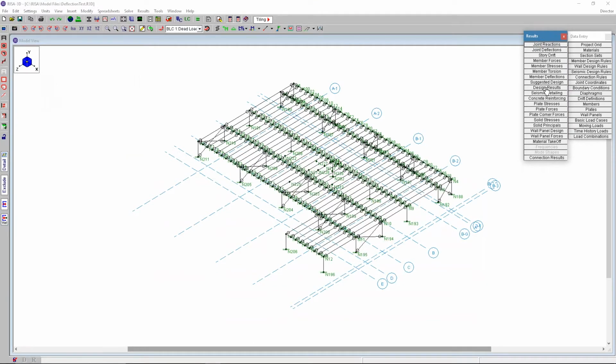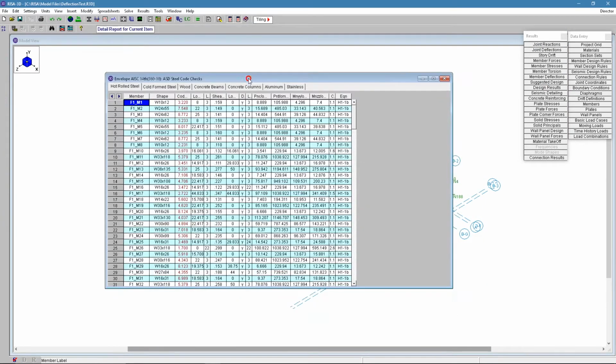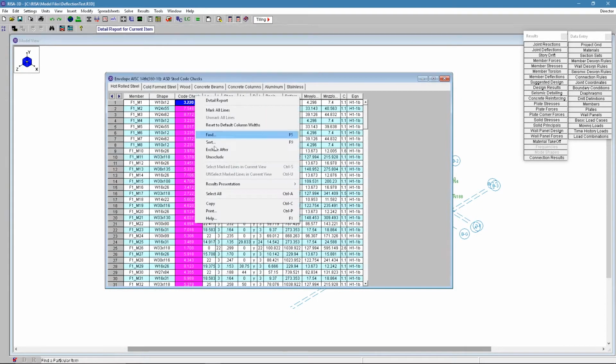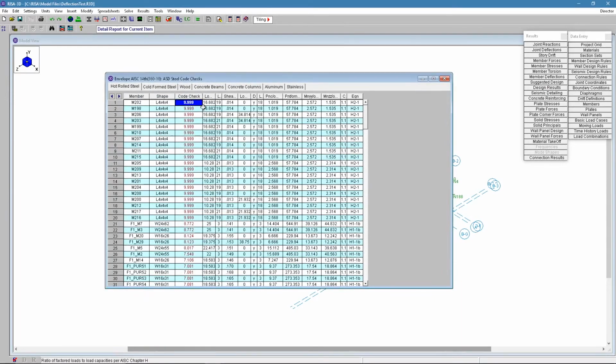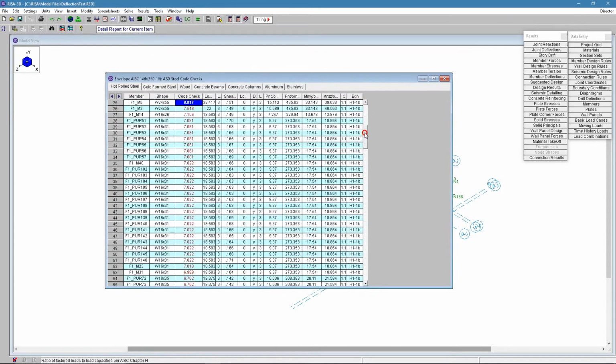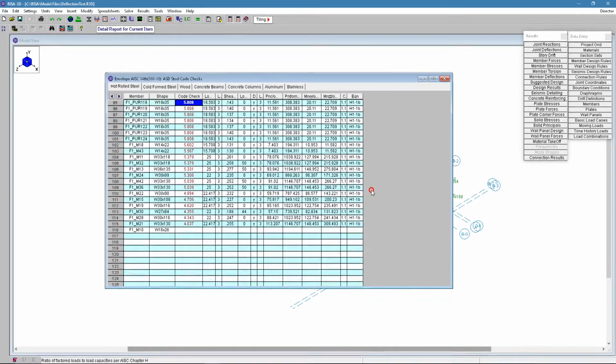The first thing I usually do is look at the design results, and when I look at those, I see that we have high code checks, pretty high here. We want to be below 1, and we see that we're pretty high. So we'll sort this and just see what we really are. We've got a long list of different members that we probably need to size up.